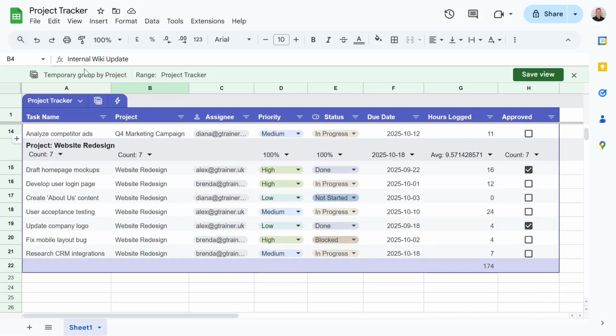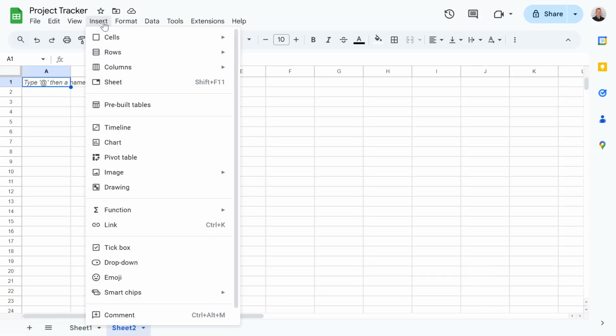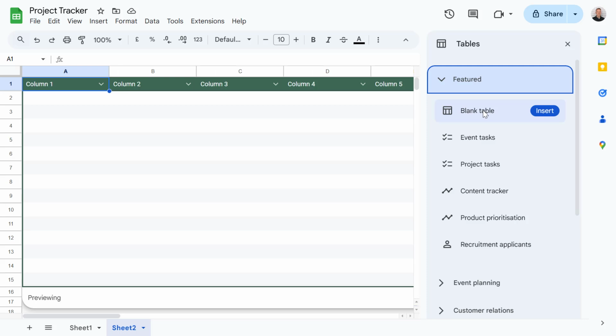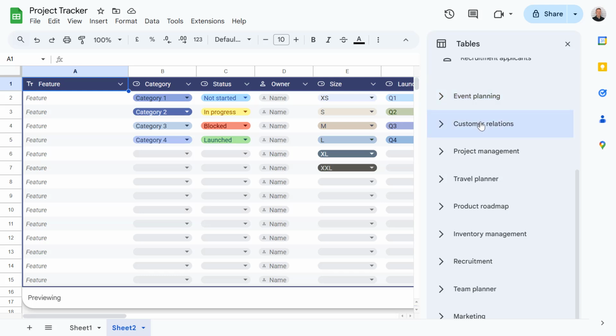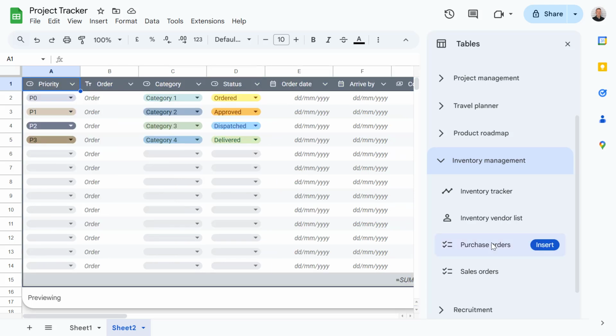So we've looked at converting existing data into a table. What if I wanted to create a table from new? Let's make a new sheet and then select the Insert menu and select Pre-built Tables. The tables sidebar then appears, and we've got lots of example tables to help get us started. Everything from project tracking, event planning, customer relations, travel planners, inventory management, and many more.